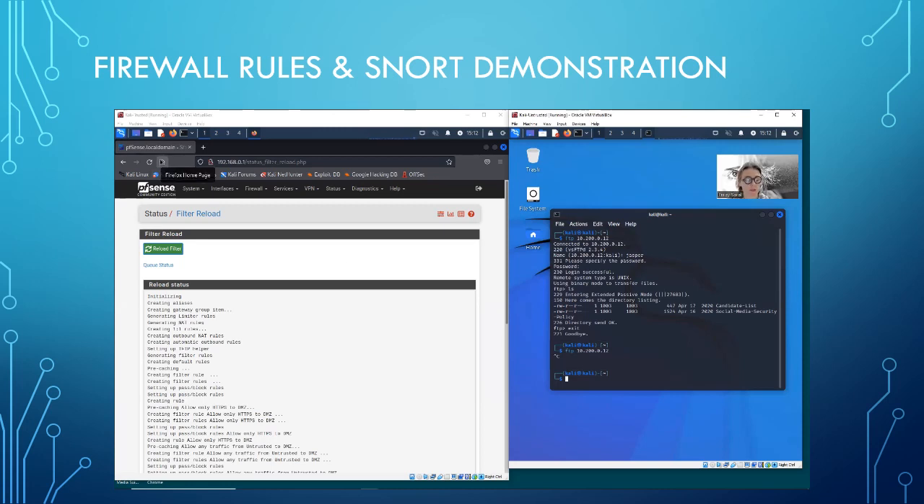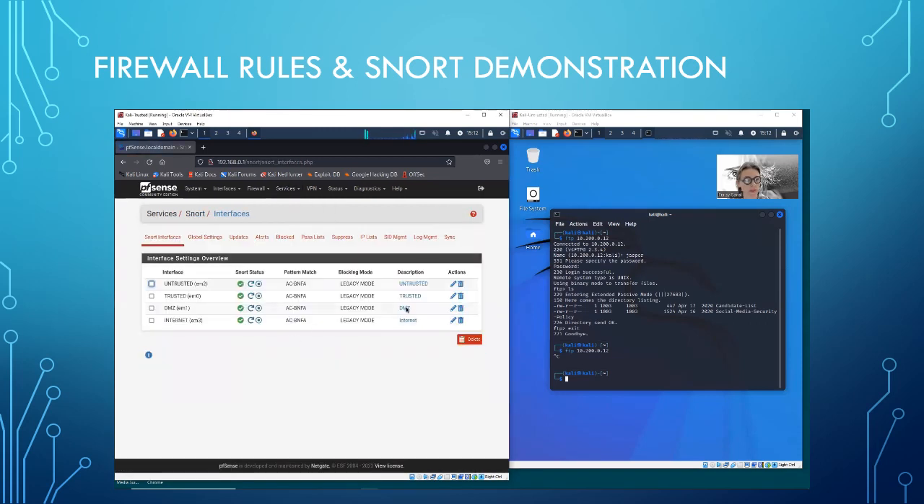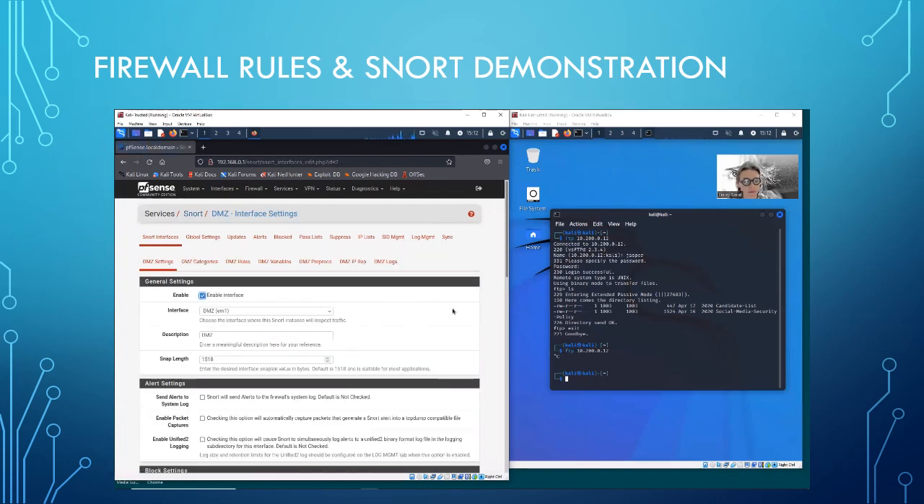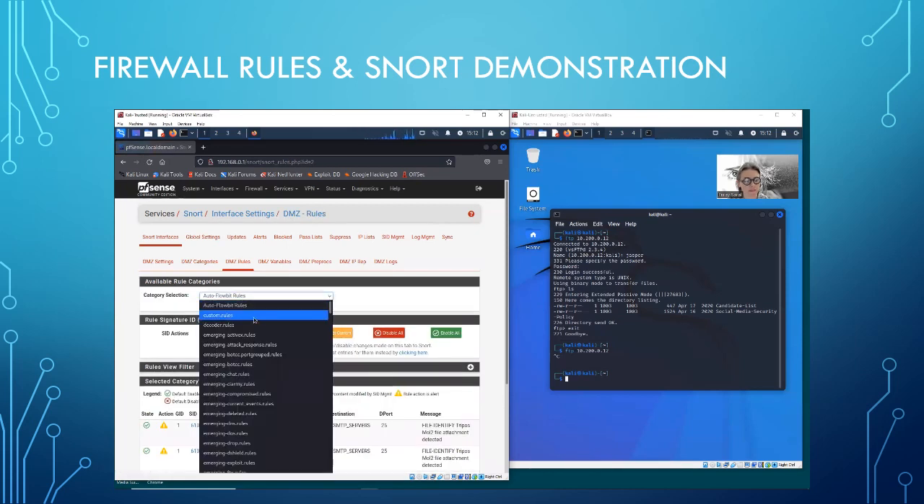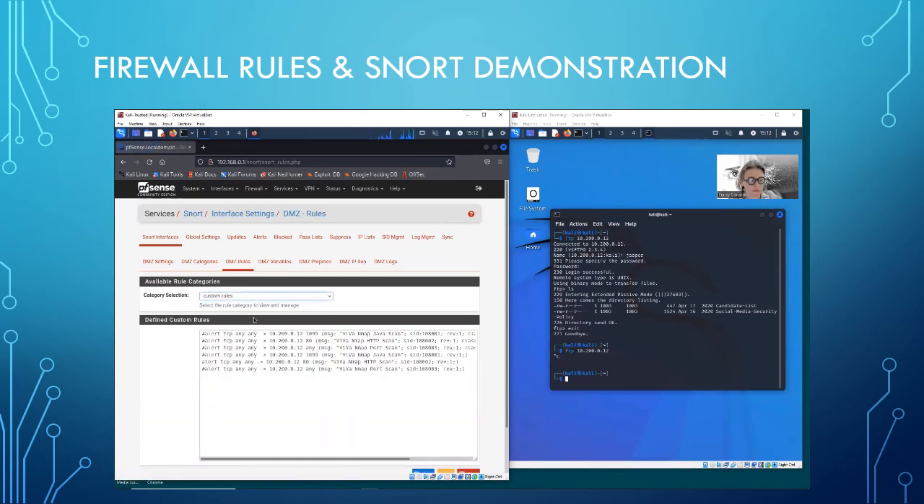Let's go back to the drop-down menu and select Services and Snort. Previously, I created the rule under DMZ, and I'm going to go there right now. Under DMZ rules, I am going to select custom rules. As you can see, I have created a few custom rules. However, only one of them is active right now, which is this.